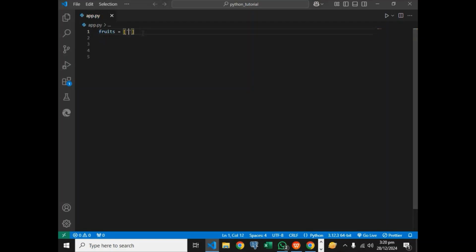I want to show you that you can have multiple data in one variable. Let's say apple, let's say mango, let's say oranges, let's say guava. I hope I spelled it rightly. All right, so now we have 1, 2, 3, 4 items, 4 data in one variable known as fruit.